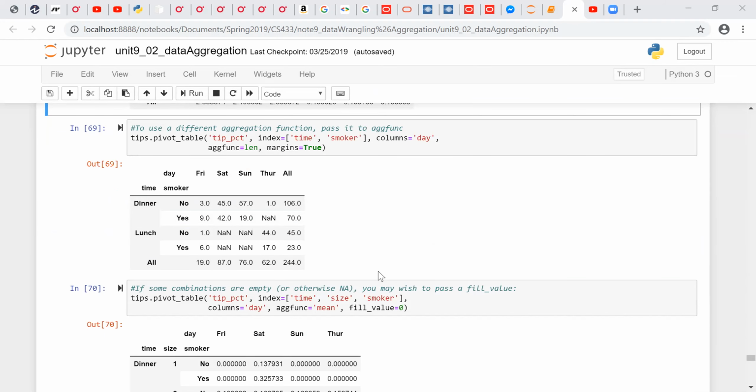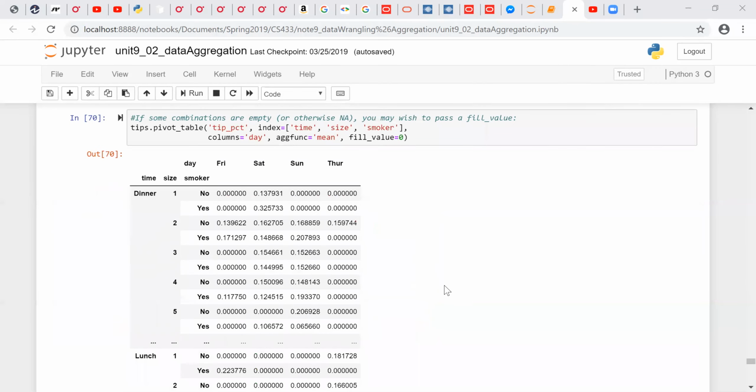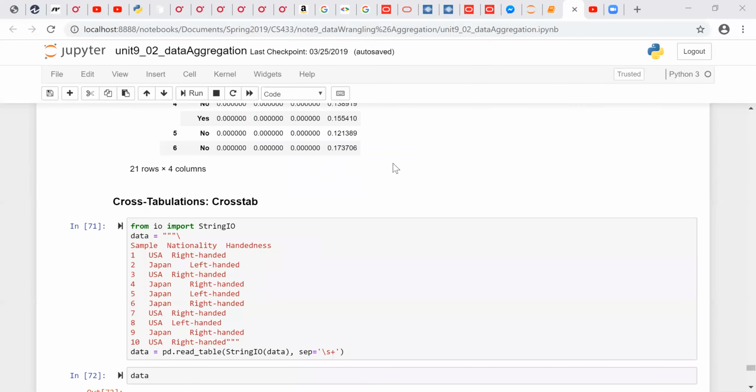So for the pivot table, you can also specify the operation you want the group by to do. In this case, you said mean, but you can also specify something else. And also the fill value, in case you don't have a result, what do you want to fill, okay? So there are multiple other options that you can apply.